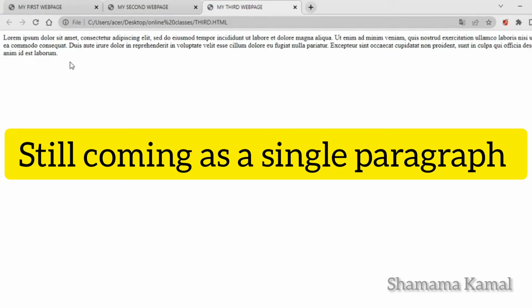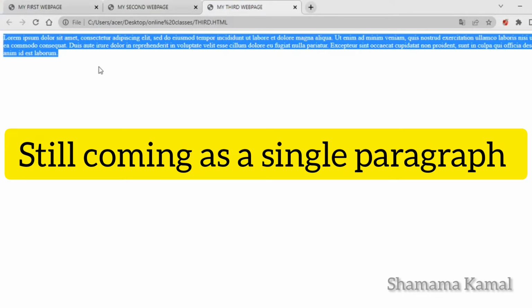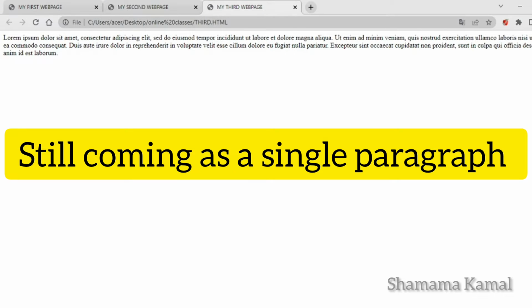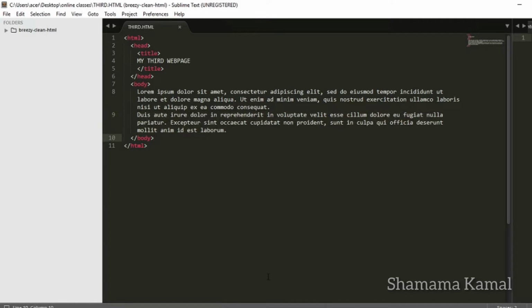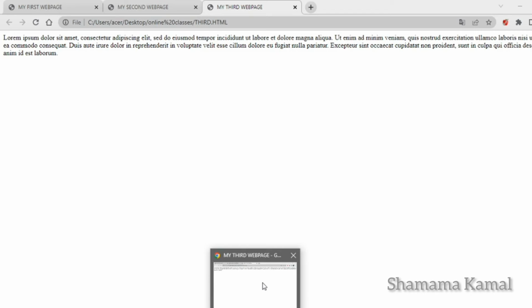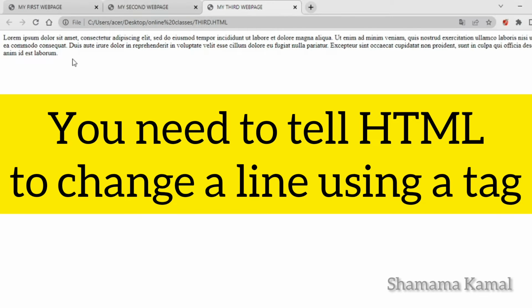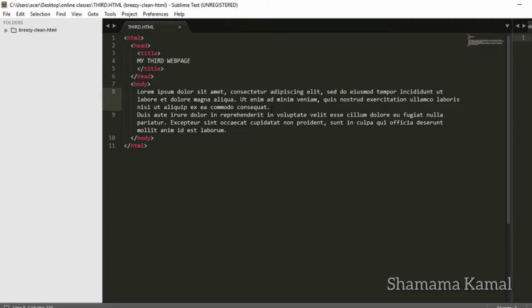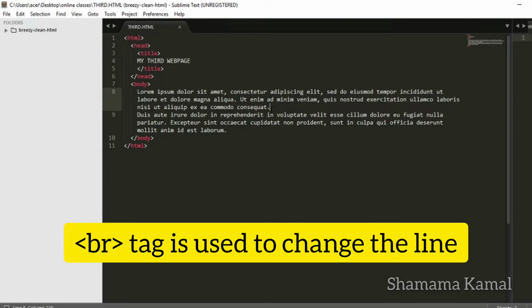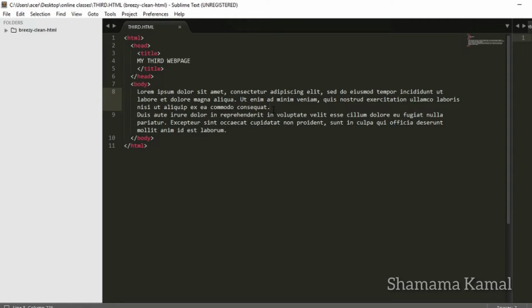So as you can see over here, this is coming as one single paragraph, right? So when we have changed the lines over here, why is it not coming in the output? It's because HTML is a markup language, and markup means that you need to tell everything: that over here we have to change the line, over here we have to create a new paragraph. You cannot just write it and expect that the line will be changed. You have to tell properly that over here we have to change the line. So whenever we want to change the line, we use another tag given by HTML, and the name of the tag is br.